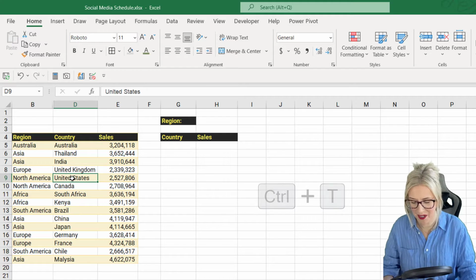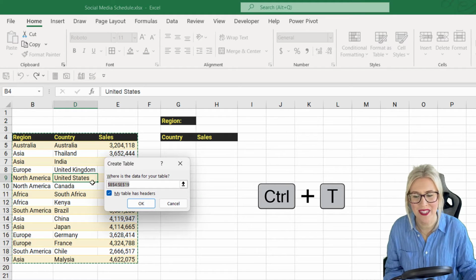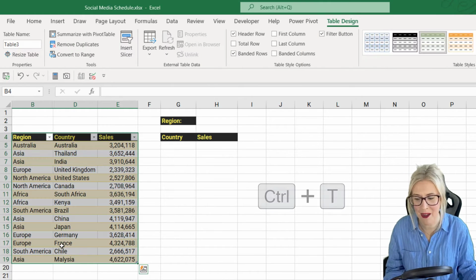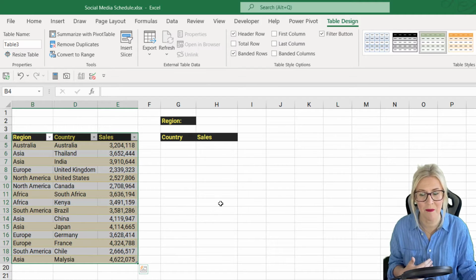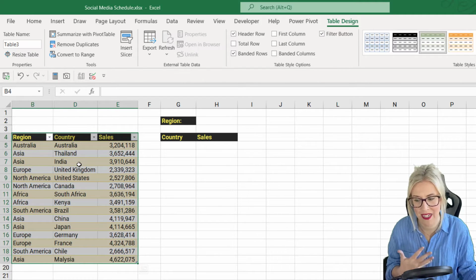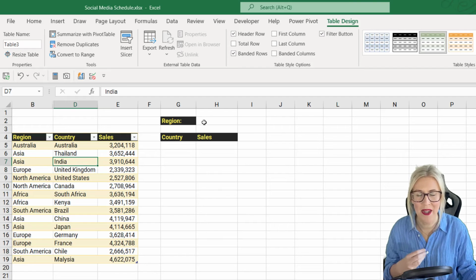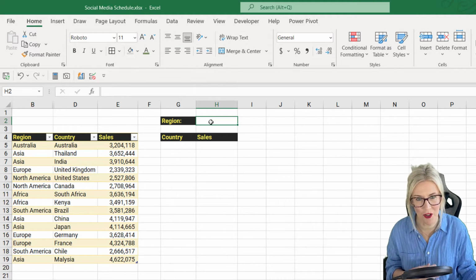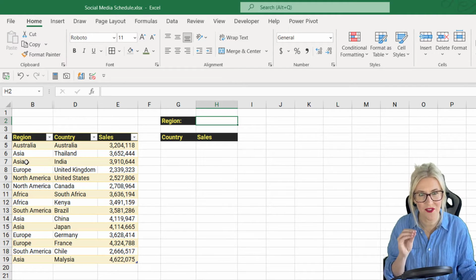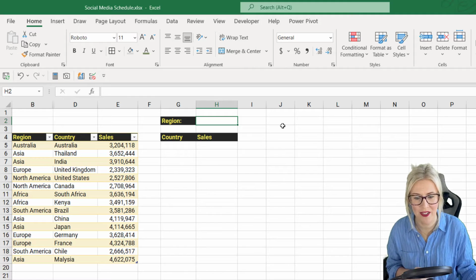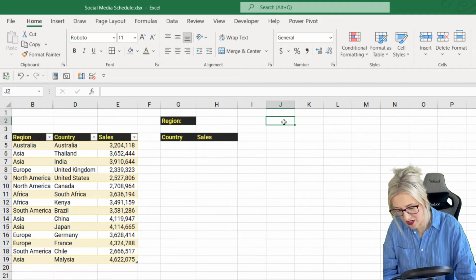First thing I'm going to do here is put this data into a table, Control T, so that everything is completely dynamic. And if I add more records onto the bottom, my data validation list is going to update automatically. The next thing I need to do is to create the actual data validation dropdown list. So I want a list of the regions, and because my regions repeat in this table of data, I need to first grab a unique list of the regions. So I'm going to use the UNIQUE function to do this.